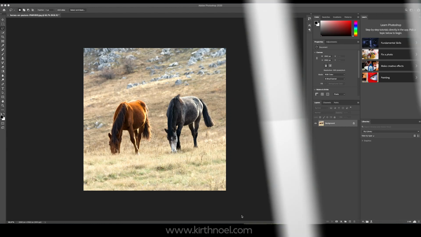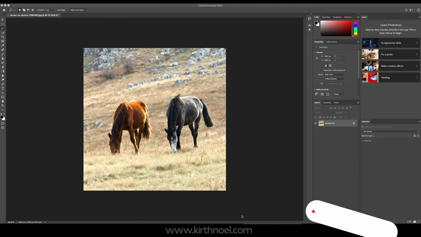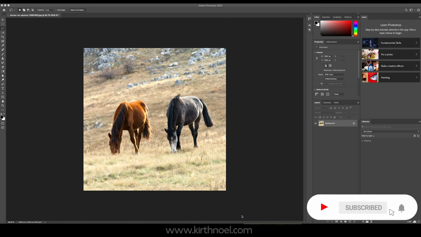Hey guys, what's up? Today I'm going to be showing you how to easily remove unwanted objects using a few different methods, a few different retouching tools within Photoshop. So let's jump right in.